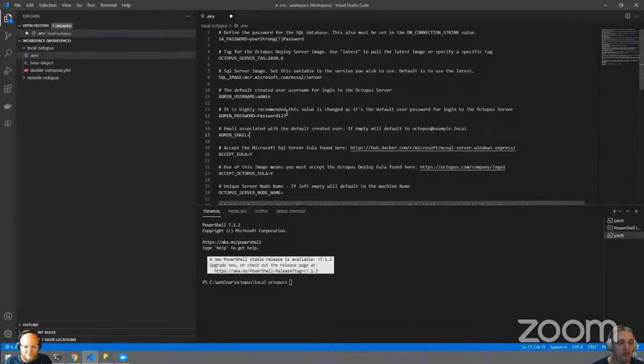Admin email, an email to associate to the user that you create with the admin username and password. I'll leave that blank for now. Octopus is a licensed product. It is free for up to 10 deployment targets. If you don't have a license and you put your email in there, when the container starts, it will try and register a free license for you based on that email address. I already have the license, and we're going to show you how to input that into the environment variables in just a second. Then there are the accept-EULA settings and the URLs for SQL Server and Octopus Deploy.